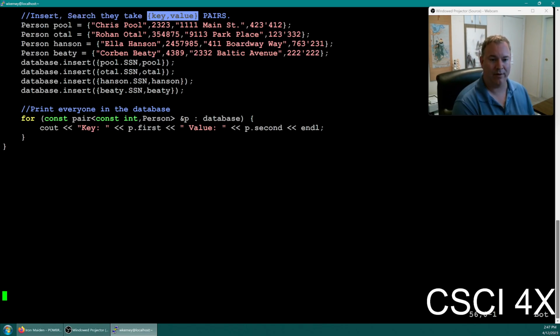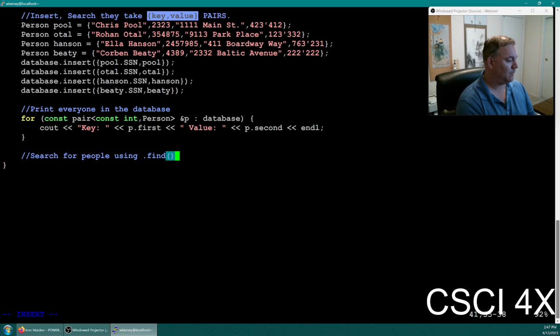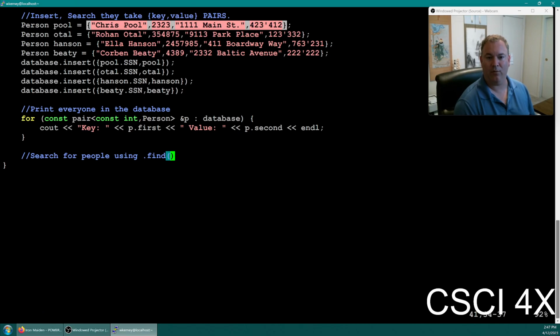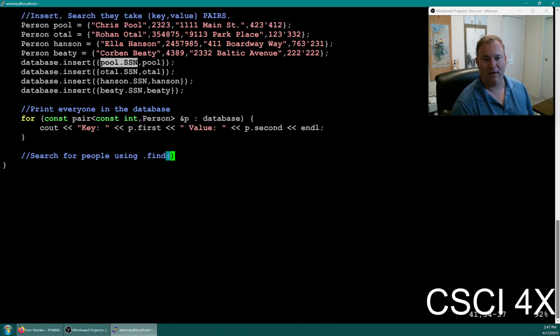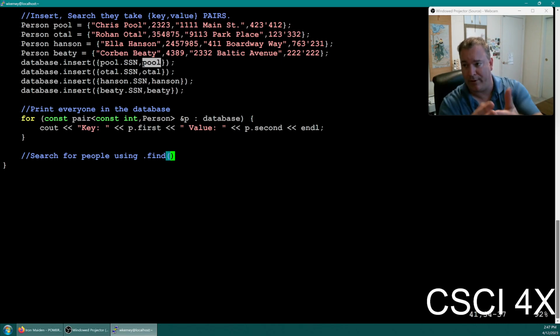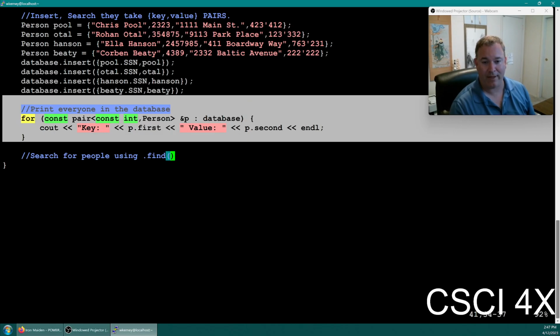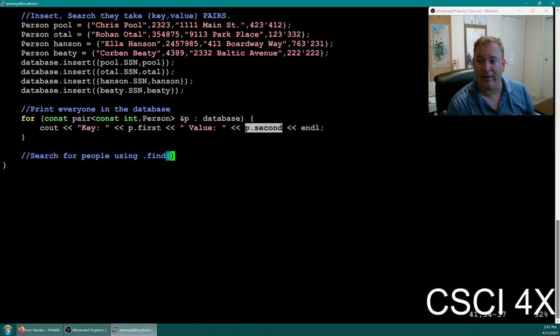And so that's some terminology that just everybody uses. Okay, so if we want to search for people using find. Do we write the value or does the computer do it for us? This is the value right here. So when I inserted it into the database, the key for pool is pool.ssn, and the value is the entire record for pool. We pass the value to be stored, and then here, where we're getting all the information out of the database, it's pulling the data for us. And .second is the value.